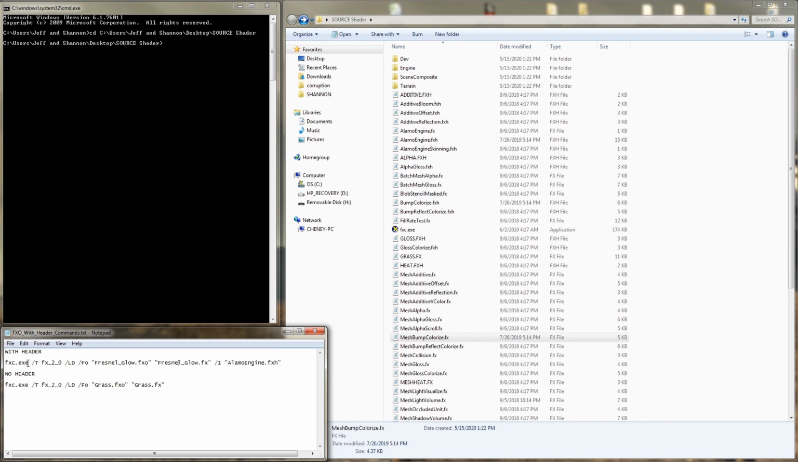So fxc.exe, we're telling command prompt what executable to run. We're telling it that we want shader version 2.0. That is the version that Empire at War uses. And we're telling it that we want to create a file, and we want to name it whatever our compiled version will be called. So in this case, we'll just use the same name as our uncompiled version, meshbumpcolorize.fxo.